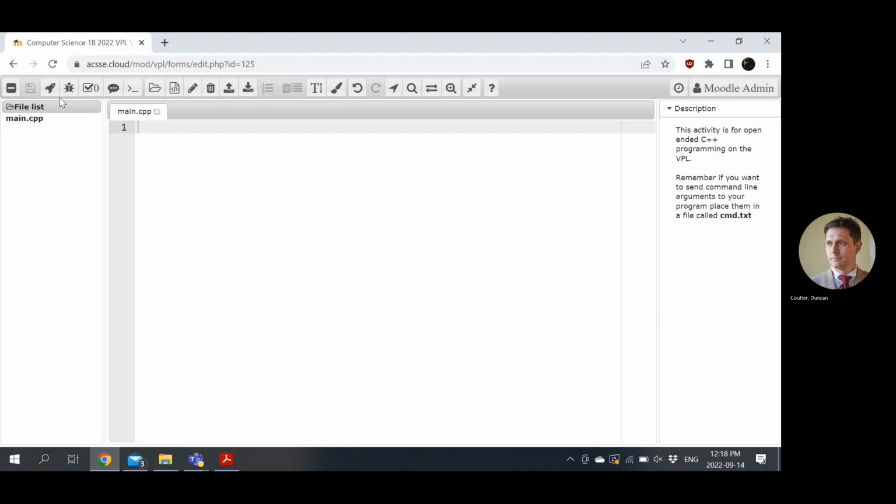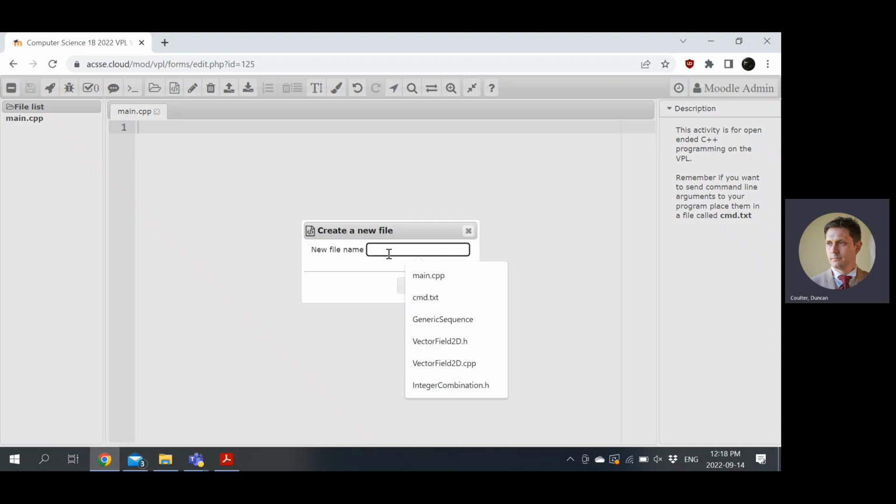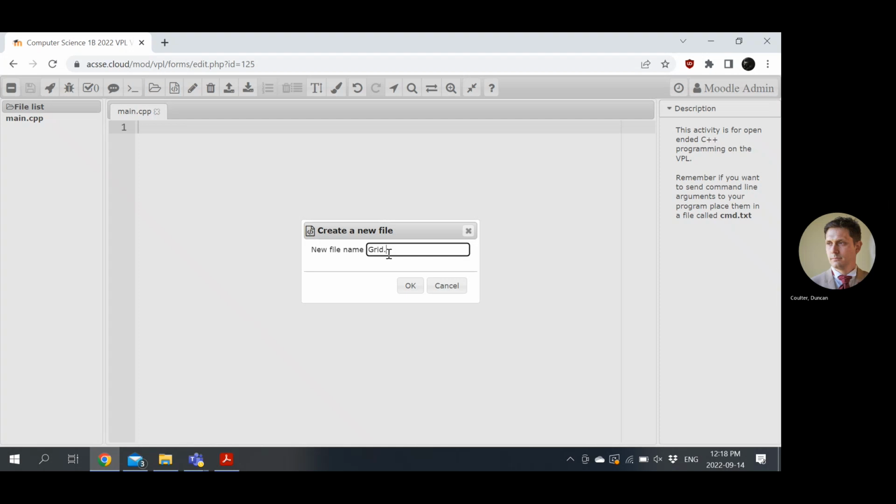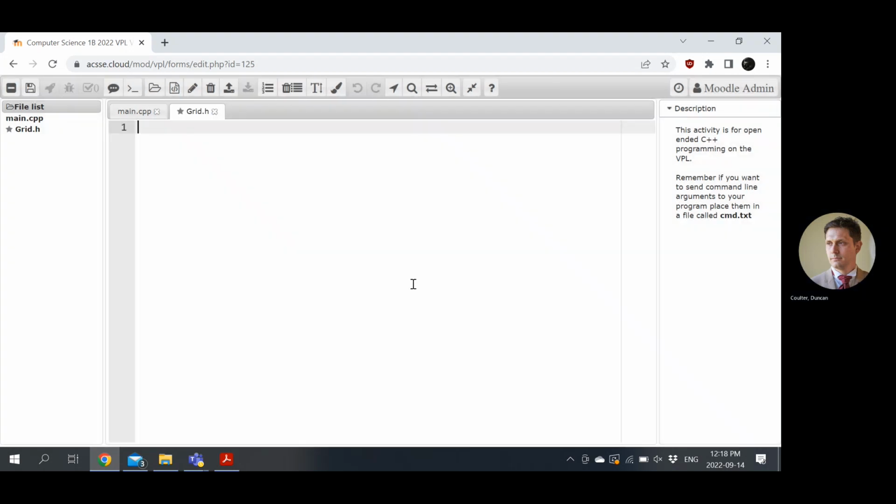All right, let's make a new file. All right, and that's going to be, call it a grid. So there'll be a grid.h as well as a grid.imp.